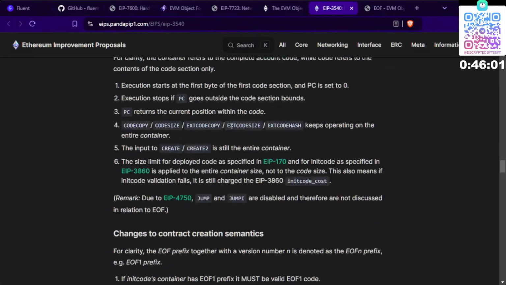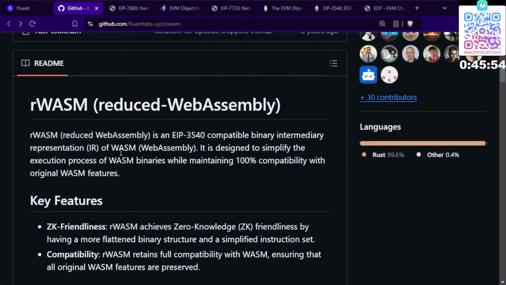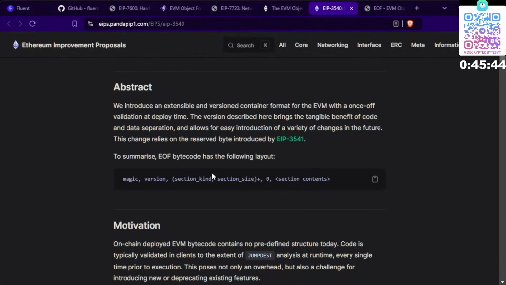Okay, let's just go over 3540 and see what that is, because rWASM is compatible with it, so I wanted to explore what 3540 is. Okay, abstract. We introduce an extensible and versioned container for the EVM with one-off validation at deployment time.